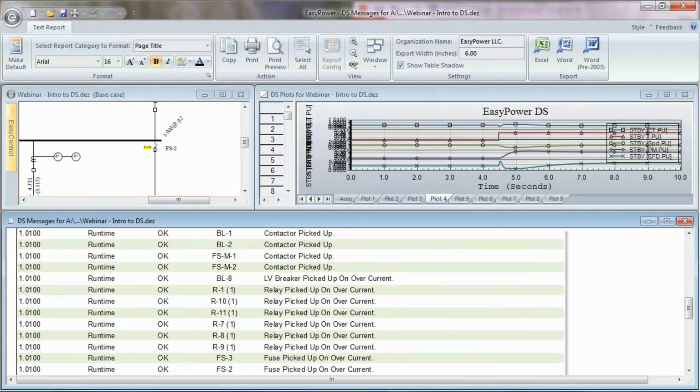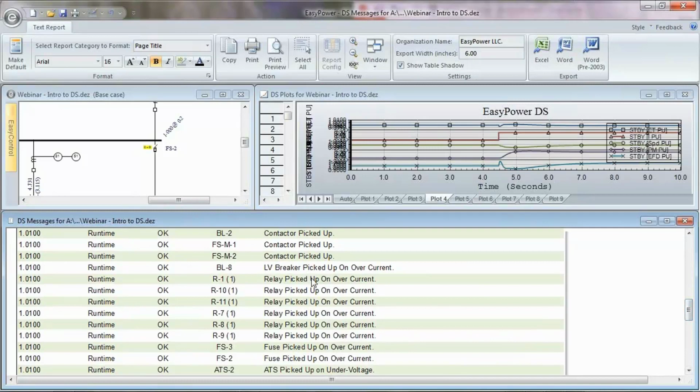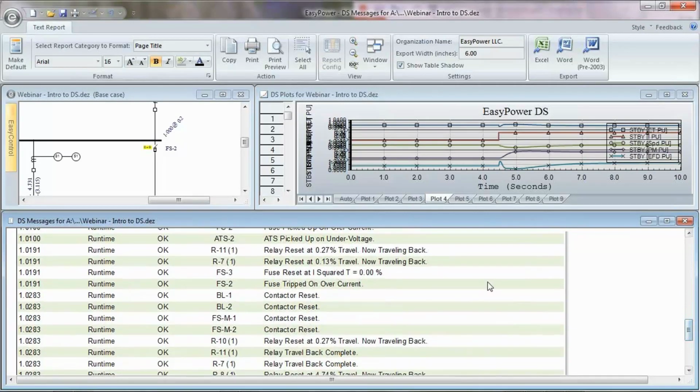Oh, we have contactors picking up. Contactors picked up. So not only are we looking at an automatic transfer by the ATS, but we have a lot of other things happening. Low voltage breaker picking up on overcurrent. We have relays picking up on overcurrent. Here's our automatic transfer switch picked up on the undervoltage. Maybe, oh, this was due to motor contributions because it reset very quickly. So the motor contribution came, it went into a pickup condition, and then it reset its condition.